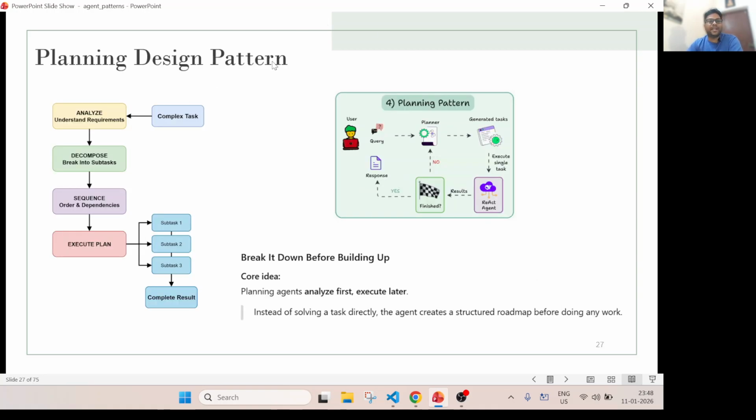In this planning design pattern, the agent will first receive, let's say, a complex task. It will first understand the requirement, that means it will go through the analysis phase, and after understanding the requirement, it will decompose or break the task into various subtasks, and then sequence them, like 1, 2, 3, 4. It will order them based on their dependency, create an execution plan, and after that execute 1, 2, 3, 4, and complete the result. It will first analyze, then execute later.